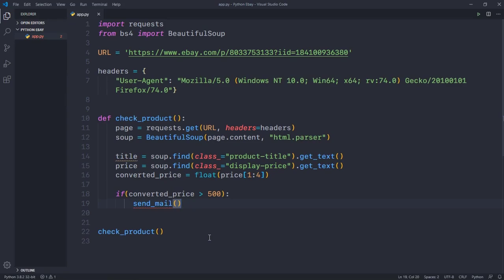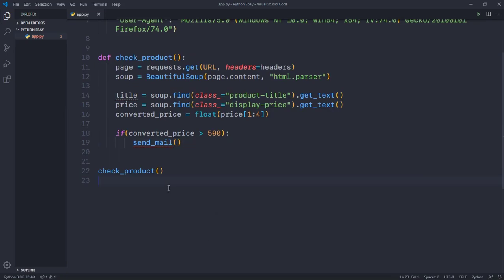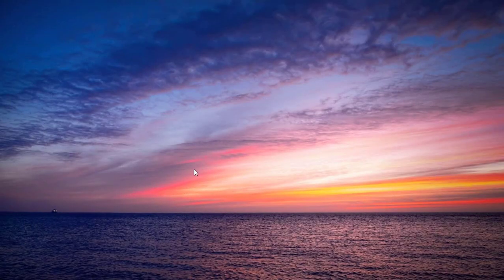Now what we want to do is create the second function, which is going to send the email. The first thing I actually want to show you guys is how to be able to send the email.